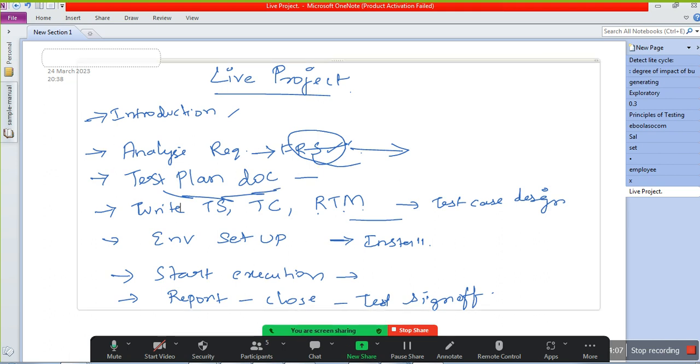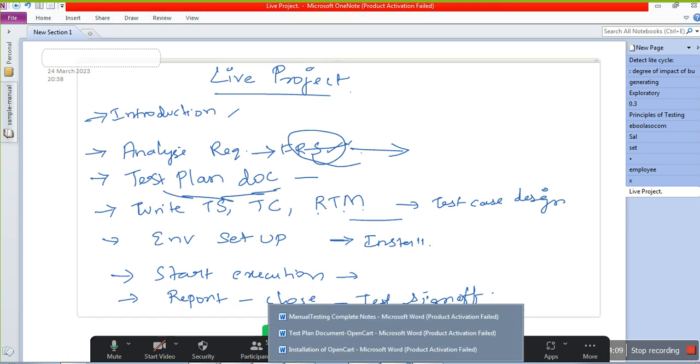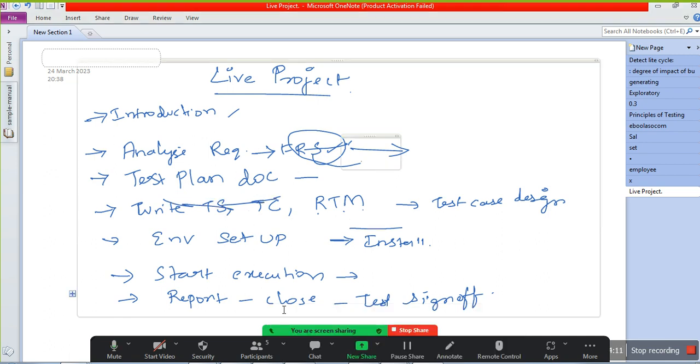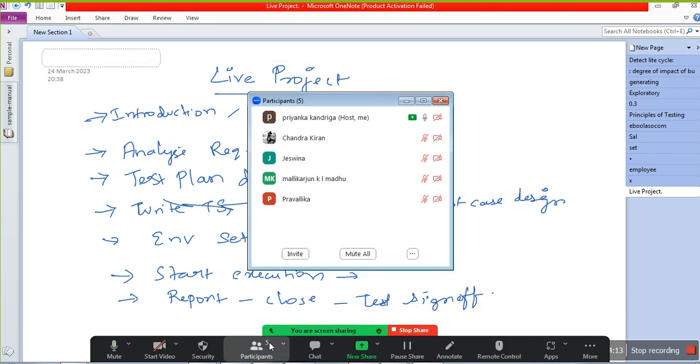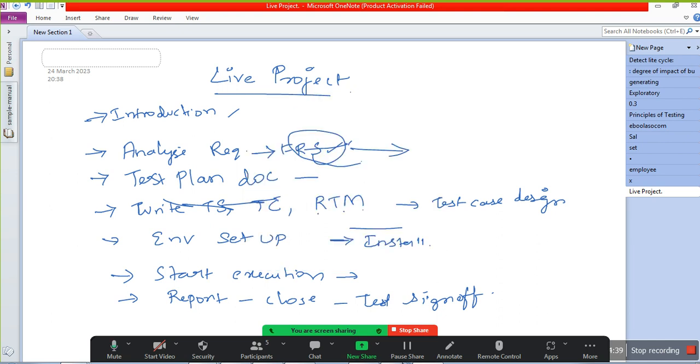Okay, how we are going to design the test plan document? People, you are feeling sleepy? Is it interesting? The document and all I am showing you, no? Not interesting? If you don't feel like hearing, we can stop here. My intention is for you to understand. Okay, thank you for the response.